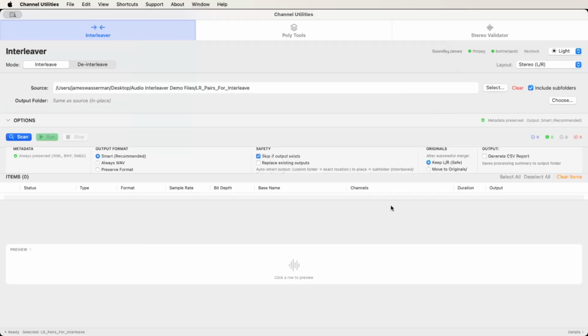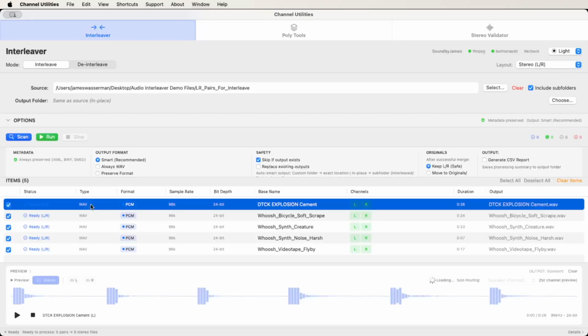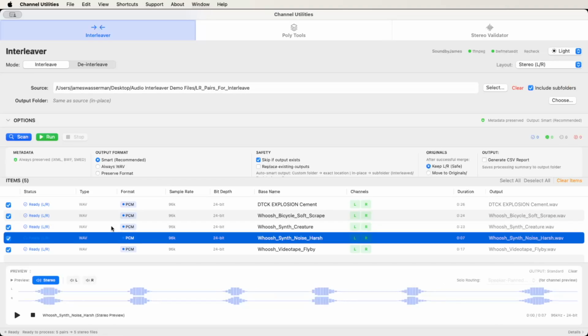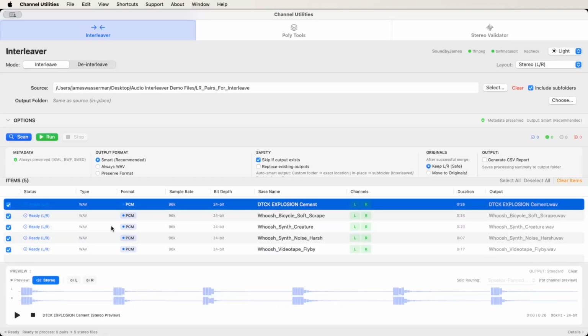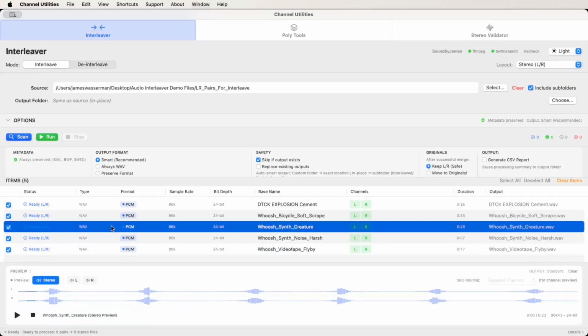I'm actually not going to set an output folder just to show you what happens. So I'm going to scan. So scan is complete. And what will happen is it'll take a second to load up the waveforms, and it's just a rough calculation of the waveforms. You can use the arrow buttons to go up and down. You can hit spacebar.